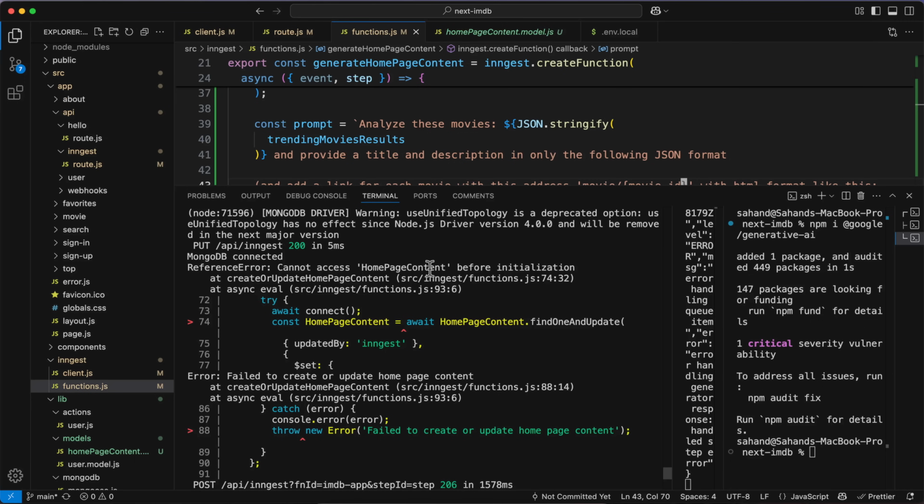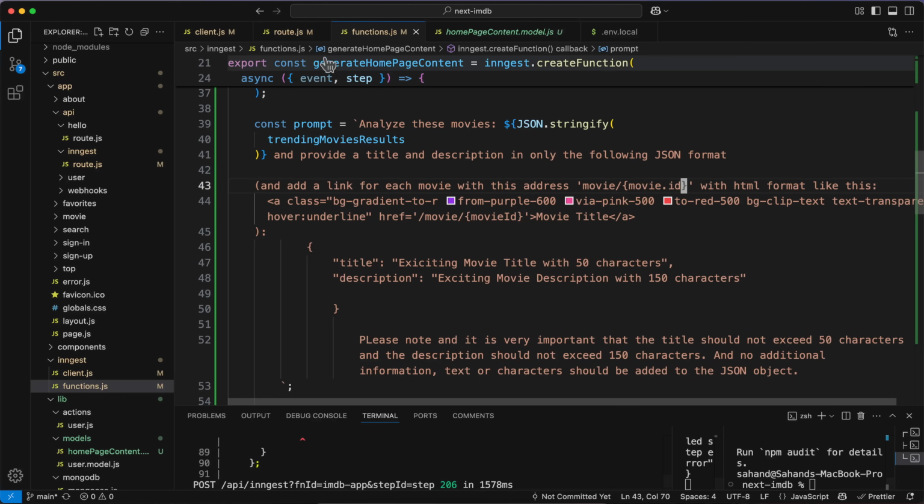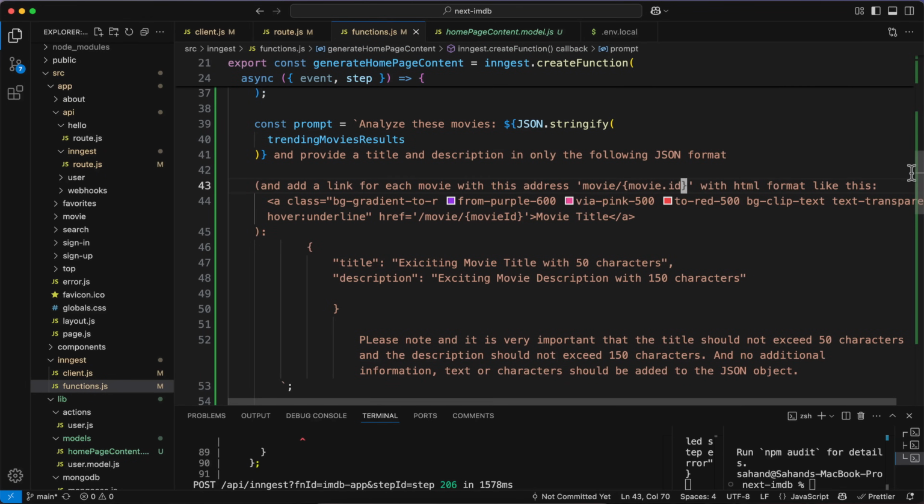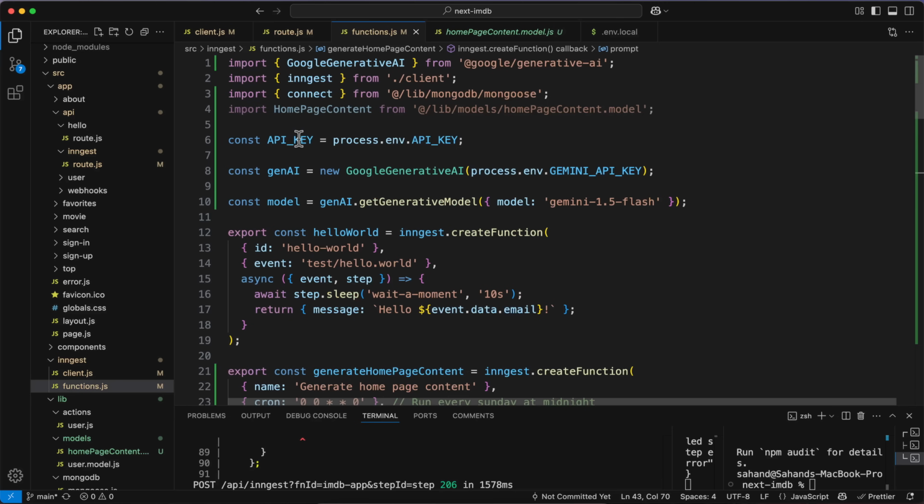Let's see. Okay. So now this error, cannot access homepage content. Okay. Now we have imported, I think, in the wrong way. So this is a homepage content, the model that we have created. Inside the function, we have to import it. Homepage content from homepage content.model.js. This is homepage content.